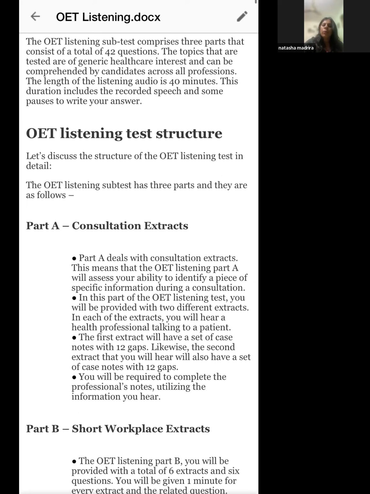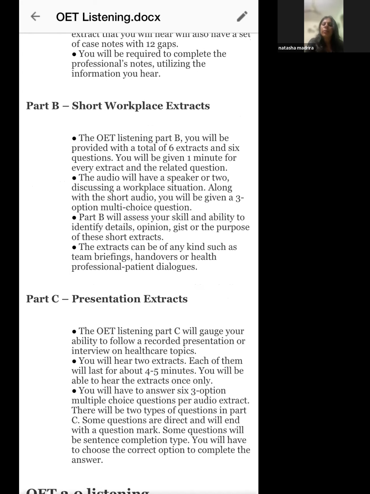Part B will be a short workplace extract. You will be provided with a total of 6 extracts and 6 questions. You will be given 1 minute for every extract and the related question. The audio will have a speaker or 2 discussing a workplace situation. Along with the short audio, you will be given a 3-option multiple choice question. Part B assesses your skill to identify detail, opinion, gist, meaning the main idea, or the purpose of the short extracts. The extracts can be of any kind, such as team briefings, handovers, or health professional patient dialogues.